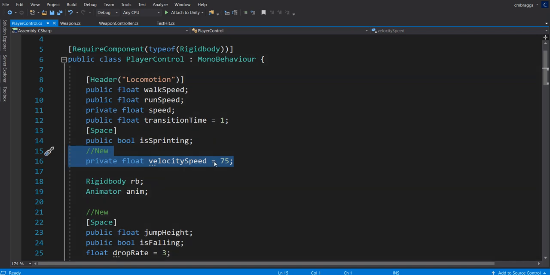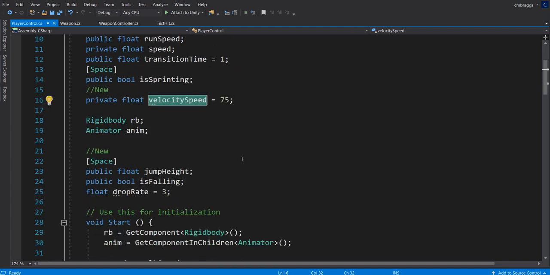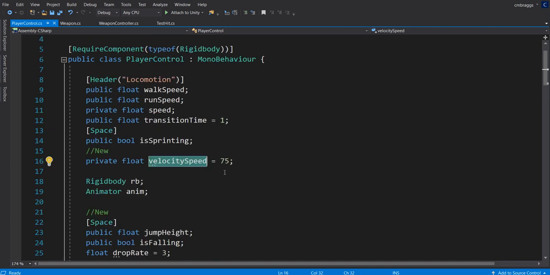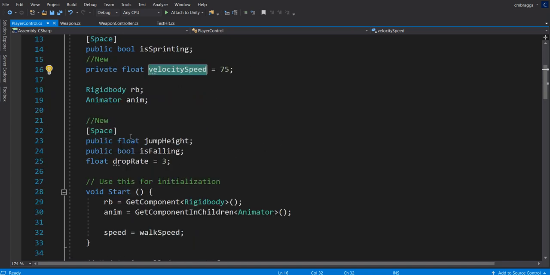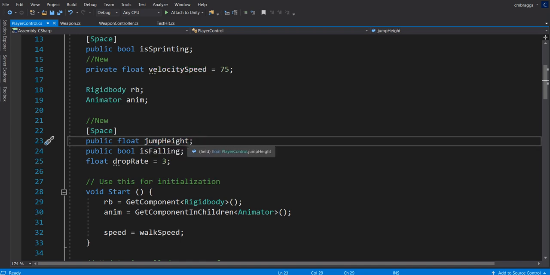Alright, so you're going to need a private float called velocity speed. Velocity speed is going to determine which direction we're going to be moving and how fast we're moving inside that direction. I found that 75 was a pretty good speed to move, and this force is going to only apply whenever we're holding a key in a specific direction. We also added a public float for jump height. This is how high we're going to be hopping, or the strength of our jump.